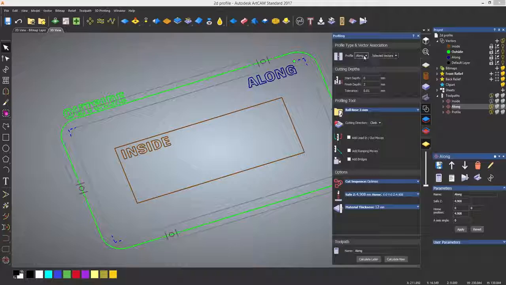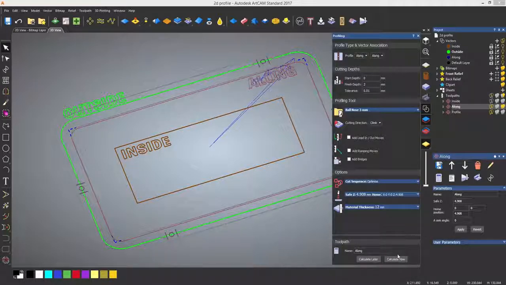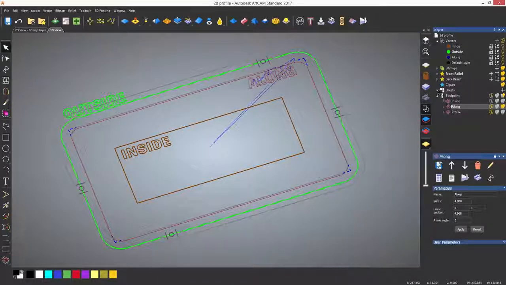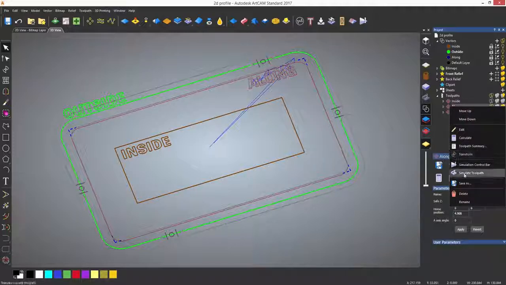Finally, as I mentioned earlier, you can also select layers to machine rather than selecting vectors. This is great if you have lots of vectors and saves time having to select them all, providing they are on different layers.